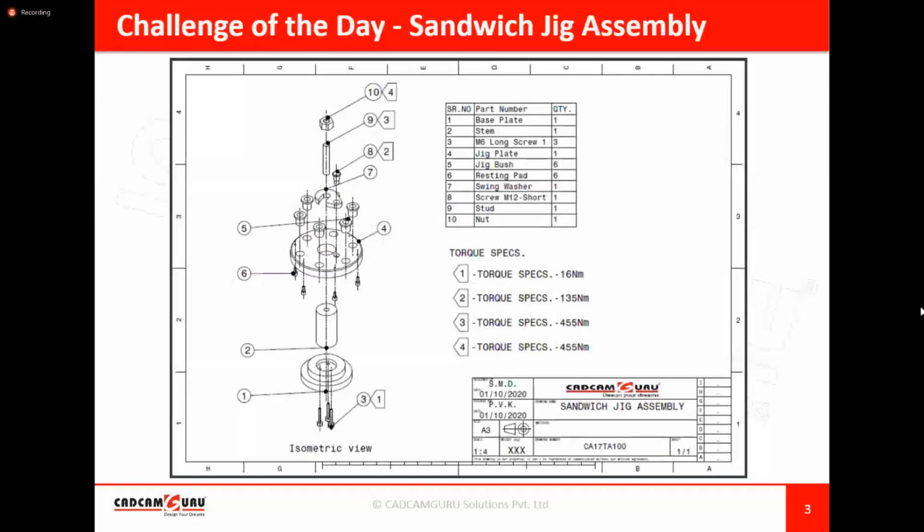Okay, so this is our today's topic, sandwich jig assembly modeling. But this assembly we have to make with top-down assembly approach.